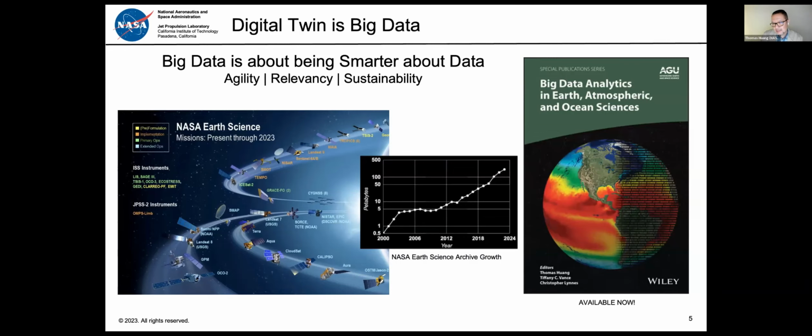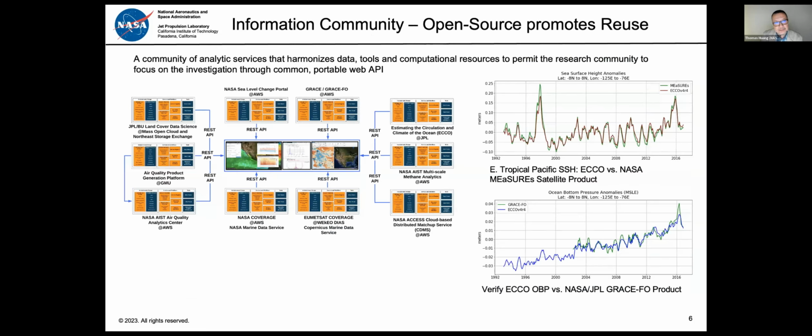So we recently published a book about some of the building blocks that you might be interested in looking at. It's about information community, right? Let's face it, we're never going to be able to build a big enough digital twin. It's all about being able to create a community of interoperable services.